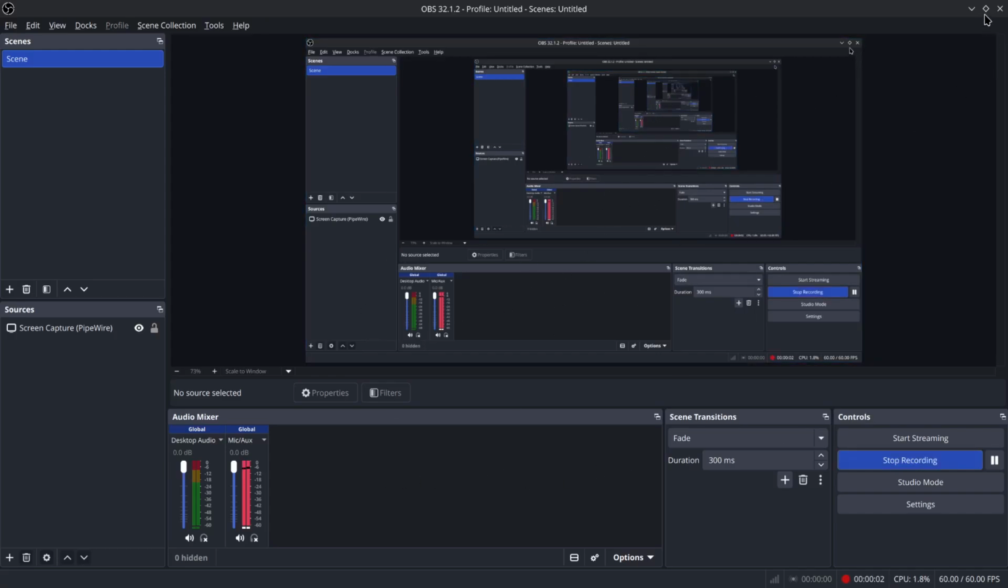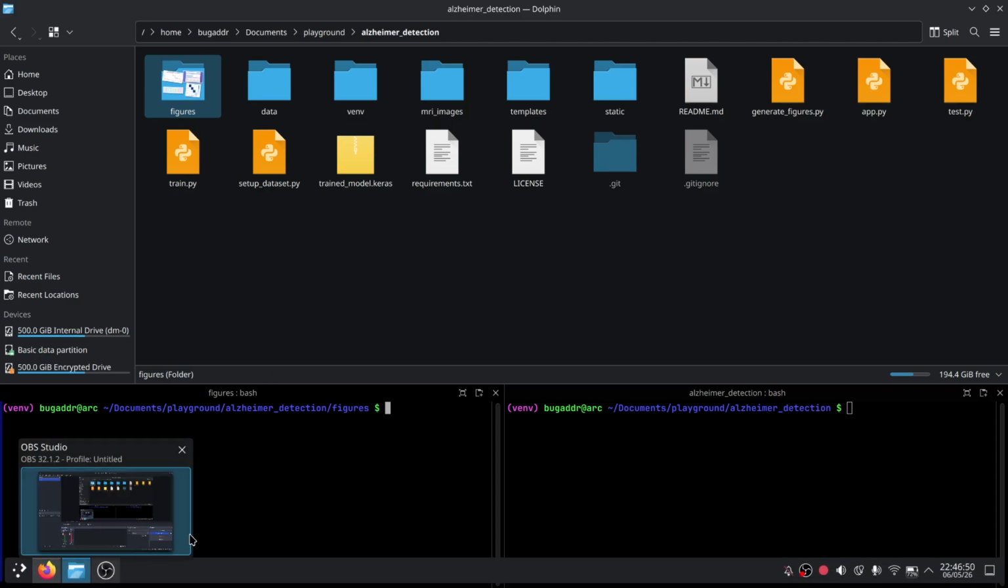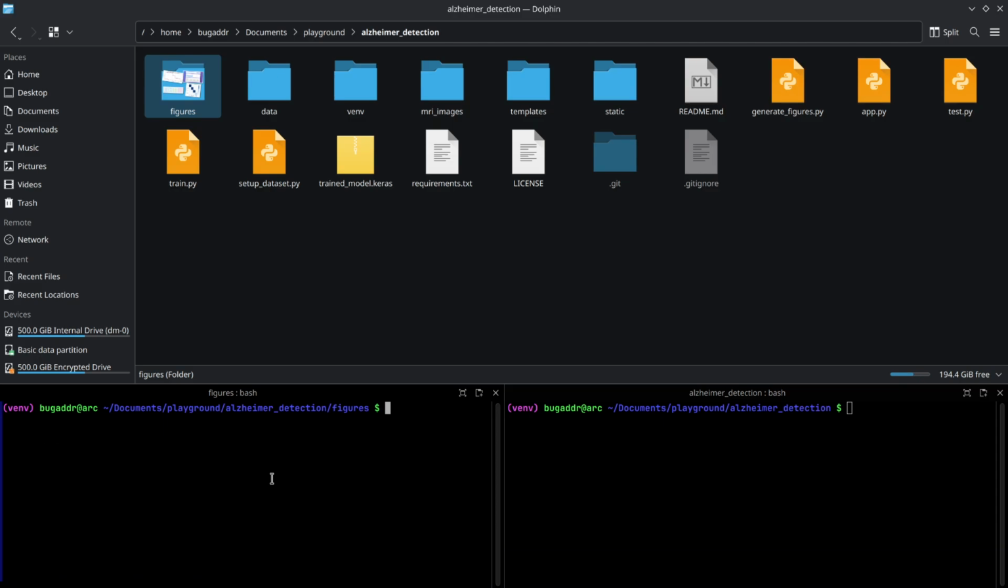Hello everyone. So today I am going to explain to you about our final year project, which is Alzheimer detection using convolutional neural networks. So basically what we are doing is we are trying to assist the doctors in quickly assessing the severity of the Alzheimer disease, which is a kind of neurodegenerative disease.